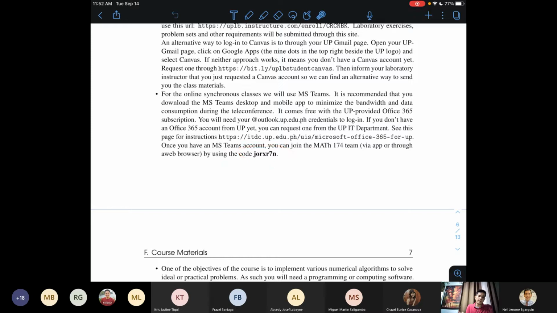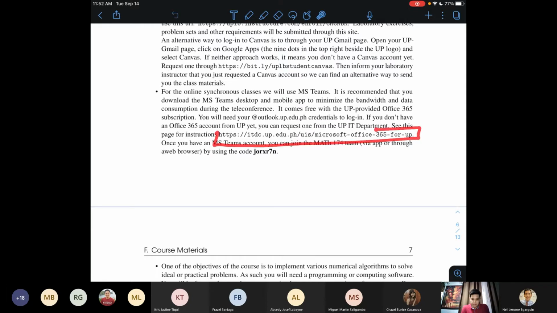Probably I can tour you around Microsoft Teams. Kung wala pa kayong account or Outlook account from the UP365 subscription, you can visit this website for instructions on how to get one. Right? So take advantage also of these kasi free na Microsoft Office yung makukuha nyo. So legit na yung magiging Microsoft app. So this is how Microsoft Teams looks like.